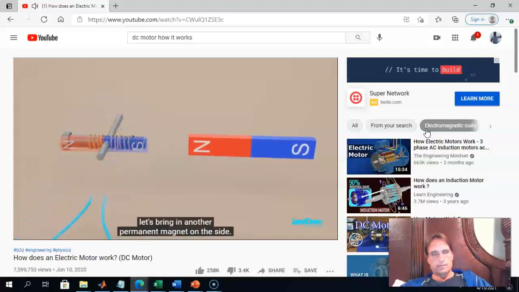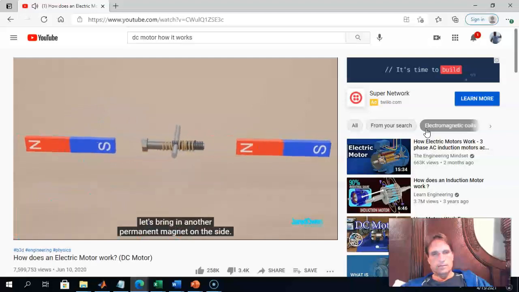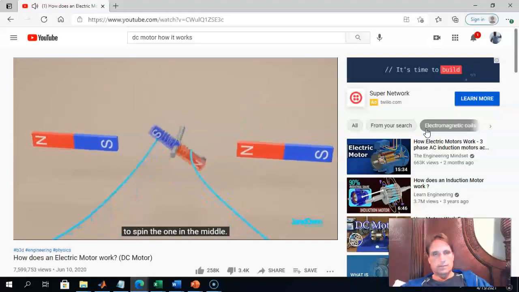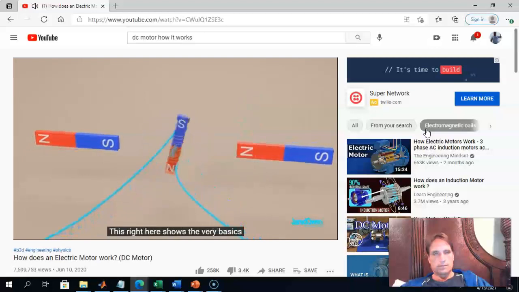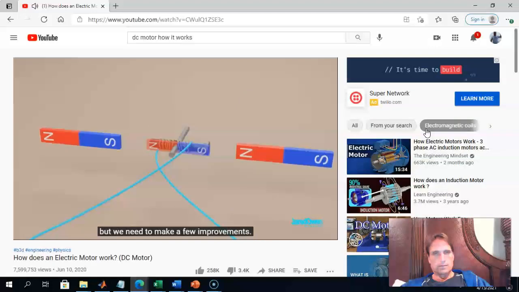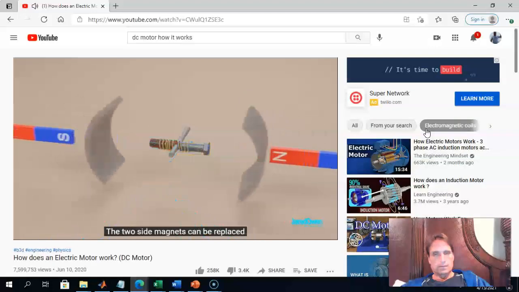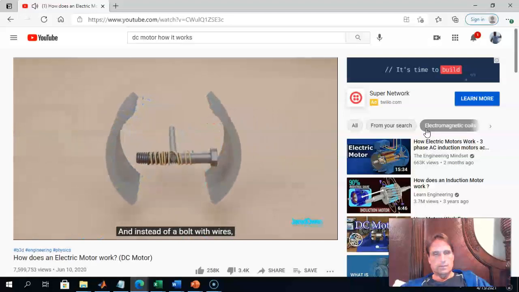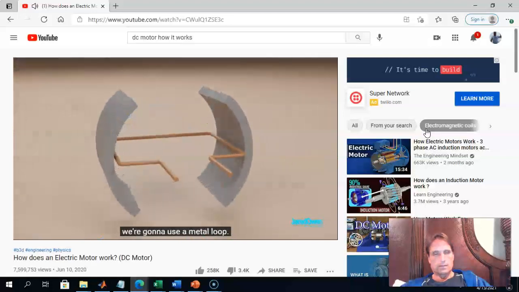To make this stronger, let's bring in another permanent magnet on the side. Notice how this side has the south pole towards the center, and this side has the north pole towards the center. The side magnets work together to spin the one in the middle. This right here shows the very basics of an electric motor, but we need to make a few improvements. The two side magnets can be replaced with stronger curved magnets. And instead of a bolt with wires, we're going to use a metal loop.